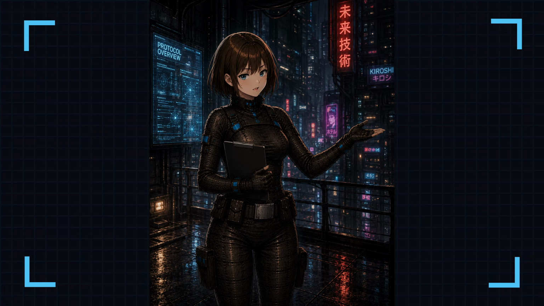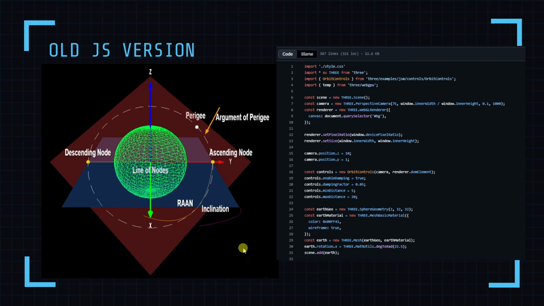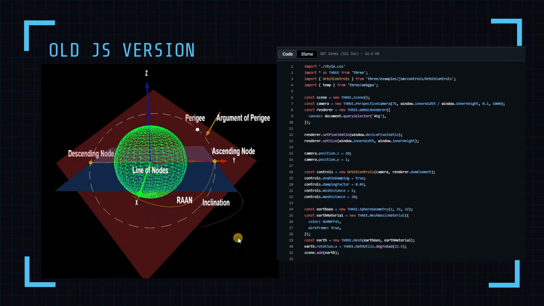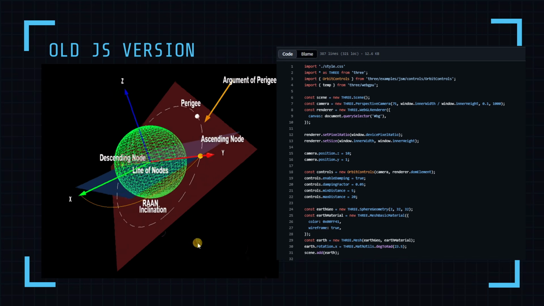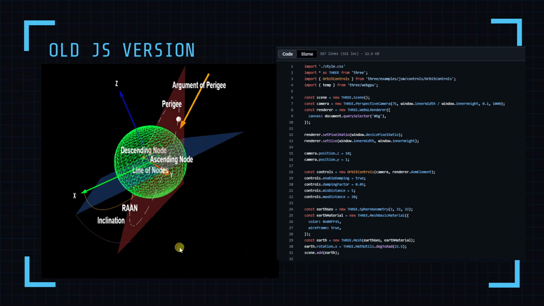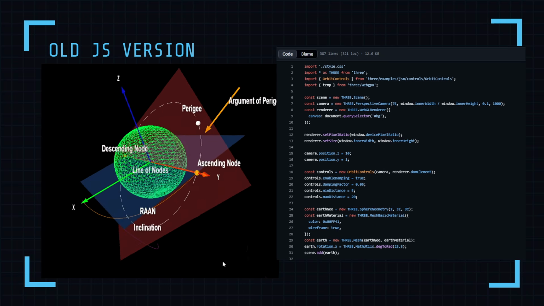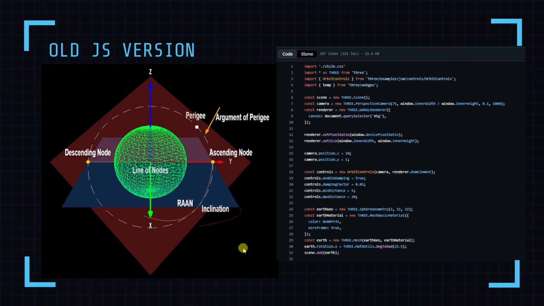So let me walk you through the JavaScript version of this code. The globe was just a few lines. Sphere geometry generates the vertex data, and setting wireframe equal to true on the material tells Three.js to draw only edges. No manual geometry, no index buffers.